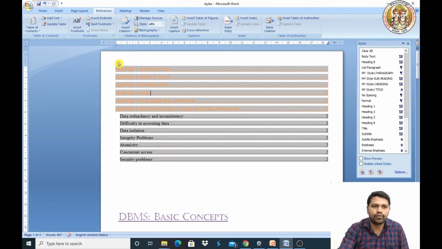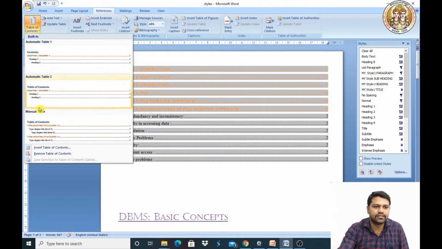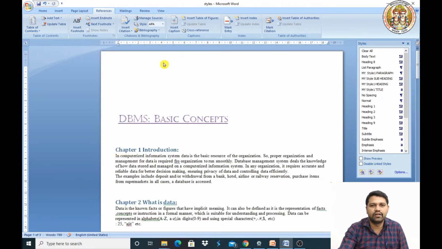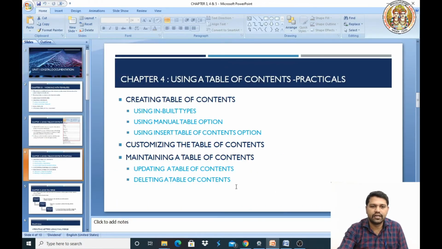And the next is how to delete it. Just click on it, remove table of contents, then it will be deleted. So this is the way of updating and deleting the table of contents. So this is all about chapter 4, using a table of contents.